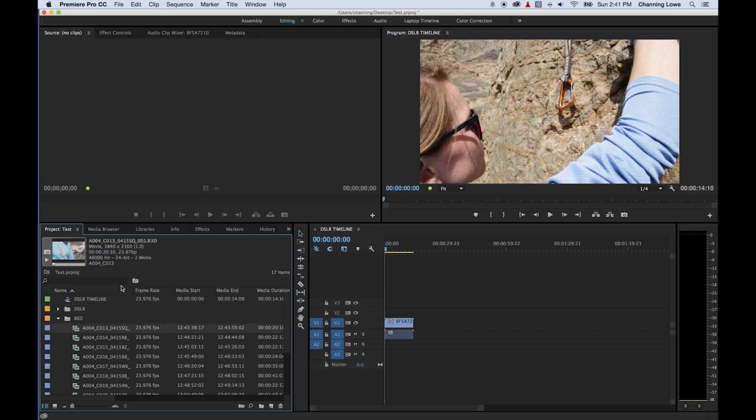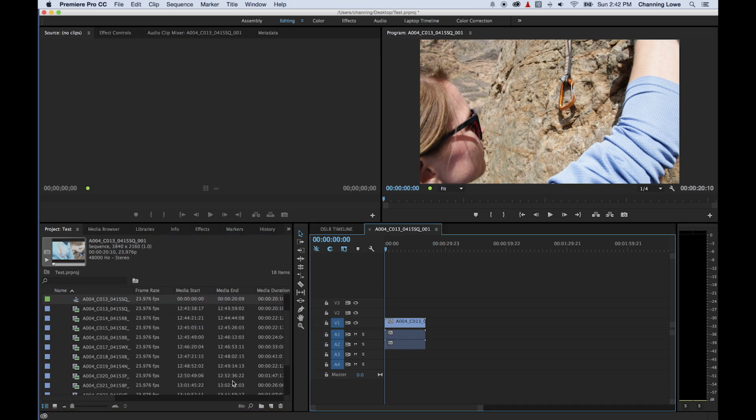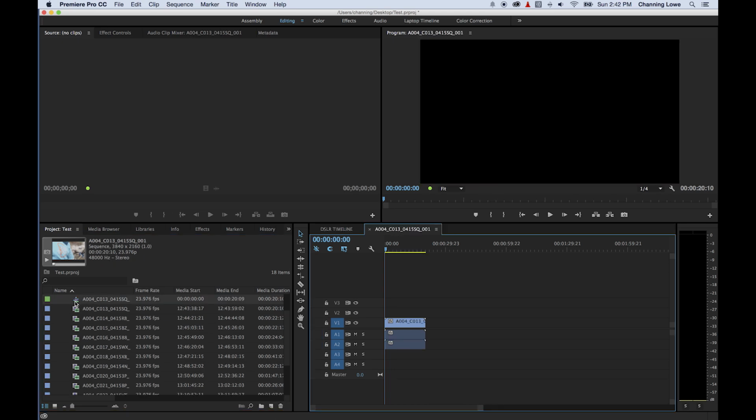Different resolutions. If I select this, notice this is nearly 4K footage. Same frame rate, same pixel aspect ratio, but different resolution. I'm going to grab a clip here and drag it and hold it over my new item icon, let go, and it generated a timeline.